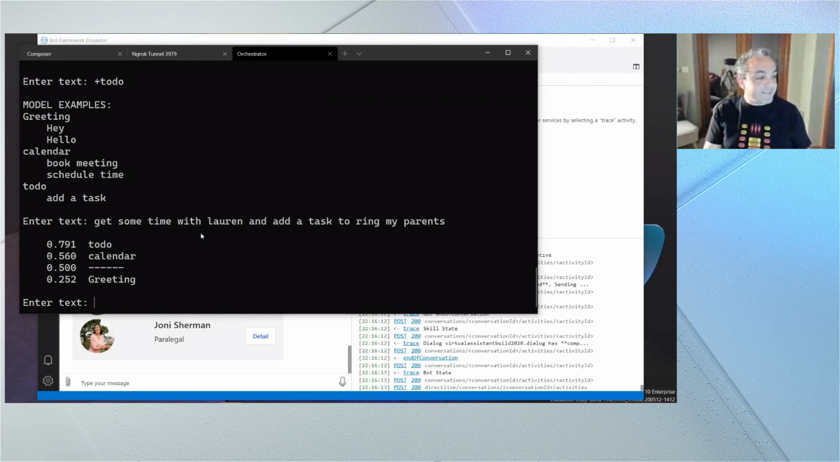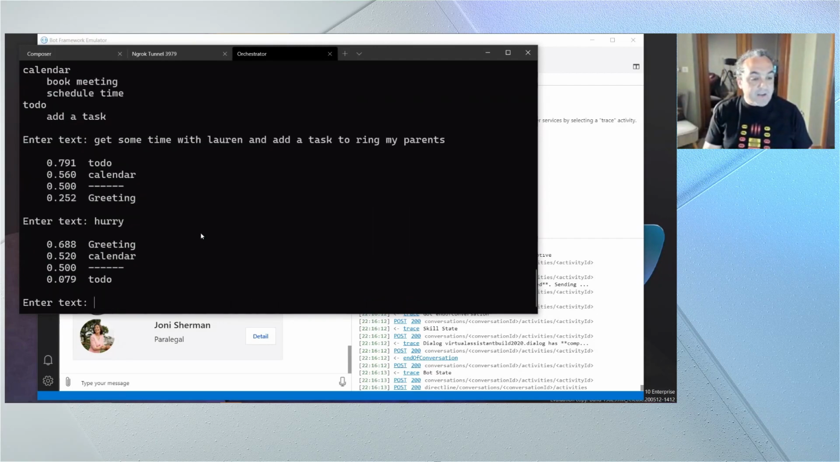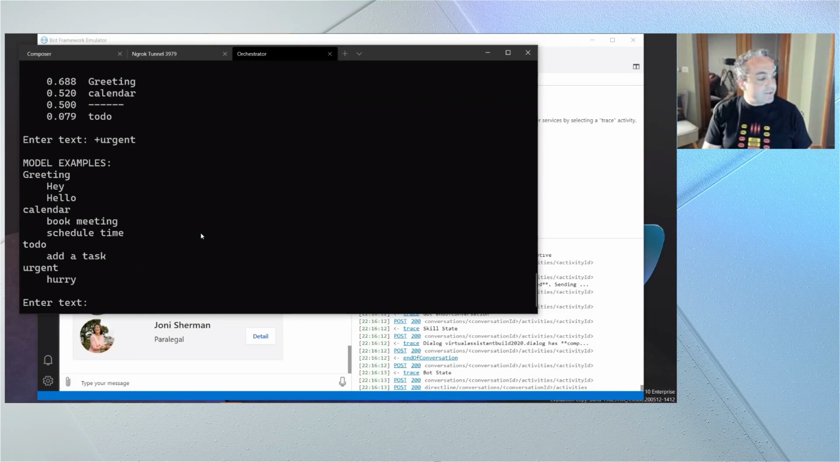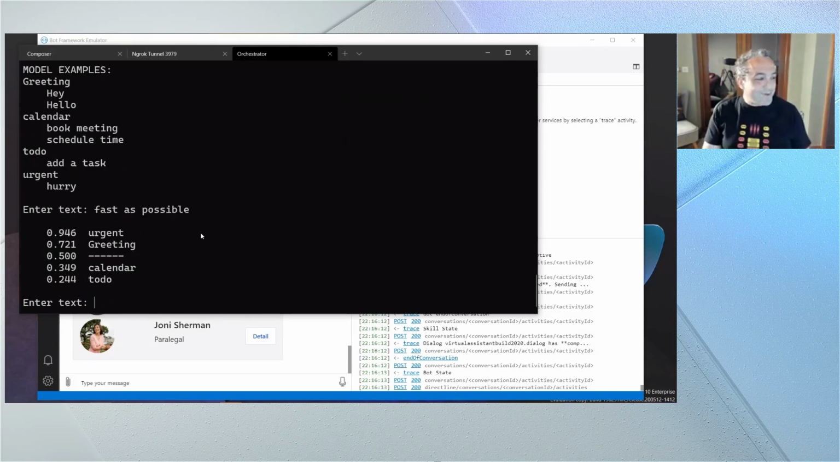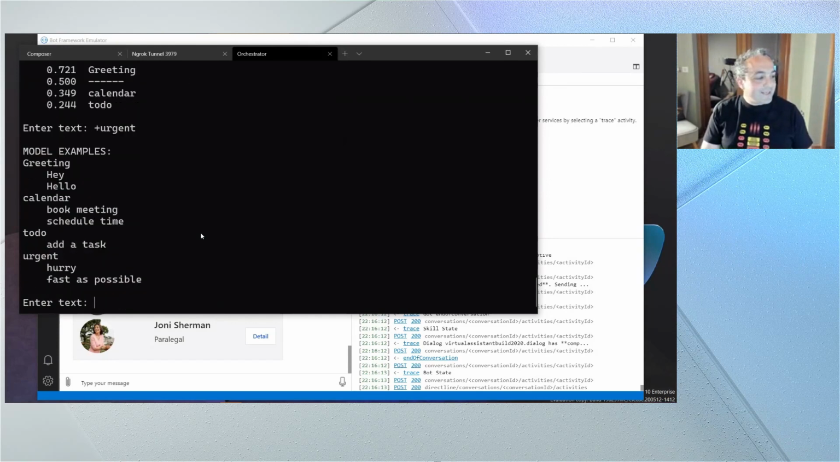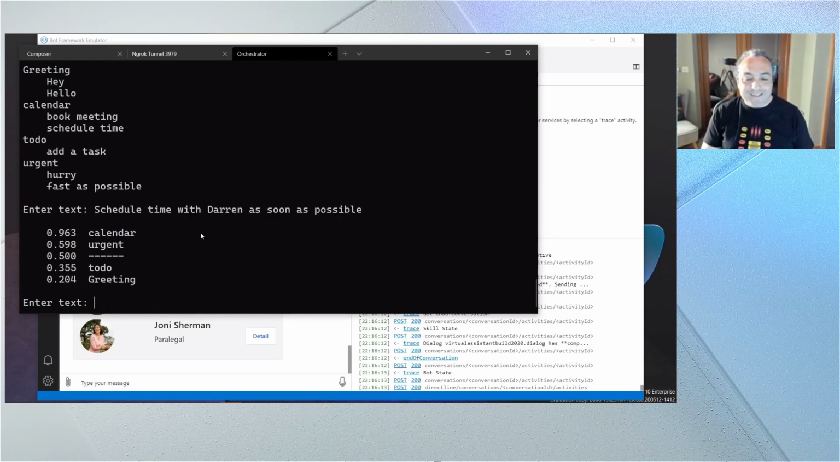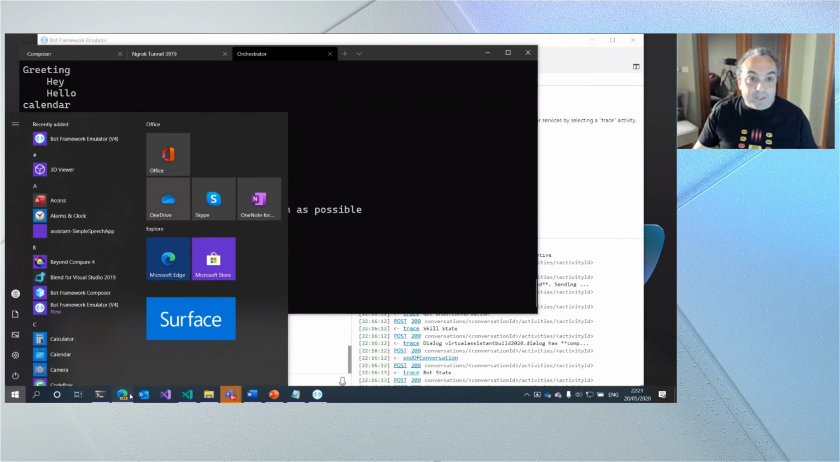Much more sophisticated utterances. And one last thing, I'm going to say hurry, maps to urgent, fast as possible. Oh, look, it's already matched it to urgent, but I'm going to reinforce it. Let's see now, if I say schedule time with Darren as soon as possible, calendar and urgent, really useful multi intents there to go and help us do that. So we're pretty much done.